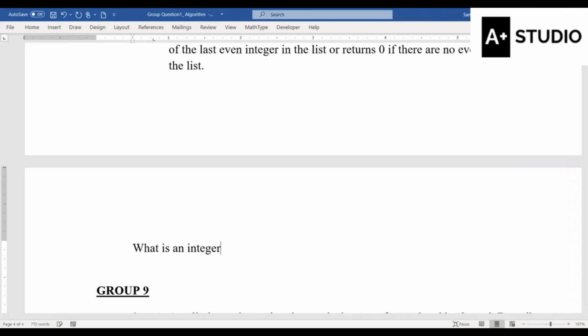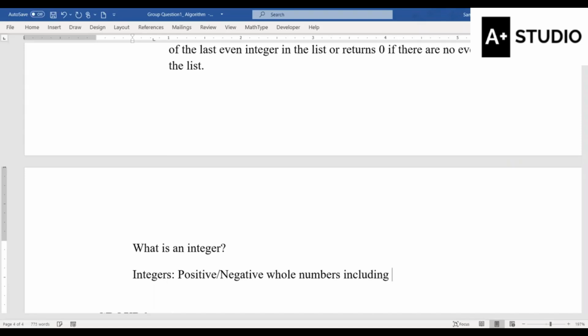Okay, positive whole number. Thank you. So it means that if you went through my algorithm, there is a particular syntax that deals with conditions. Remember, integers are positive and negative whole numbers, including 0. I hope you know that.